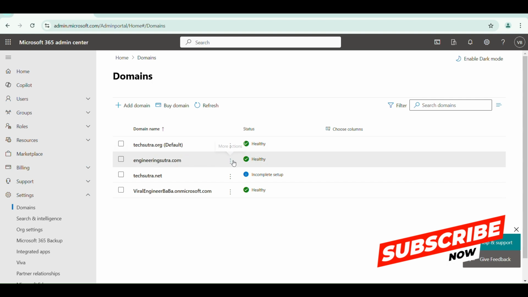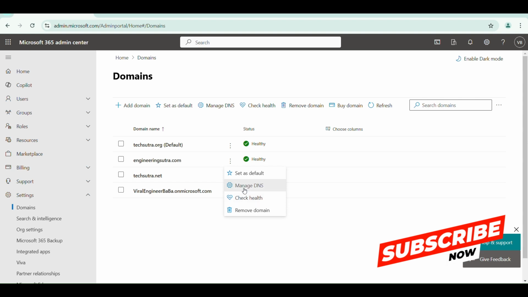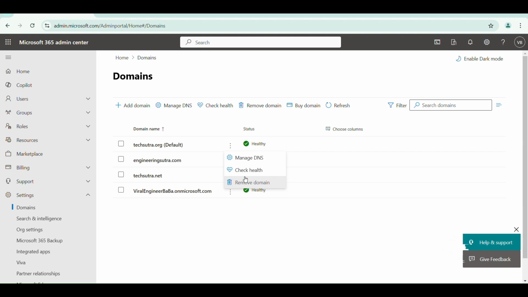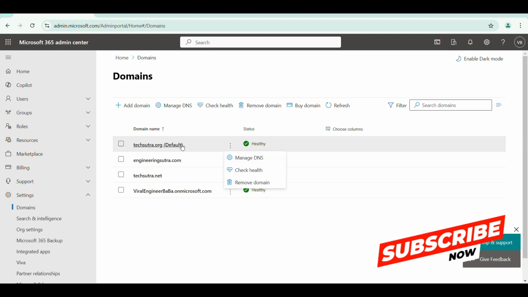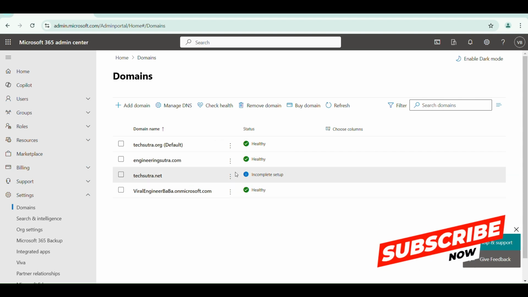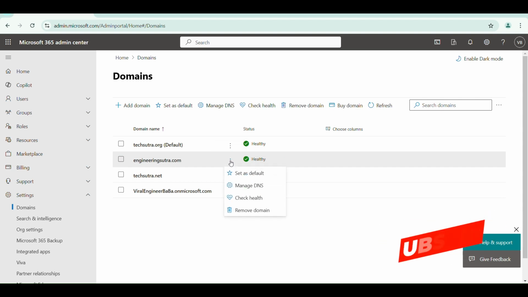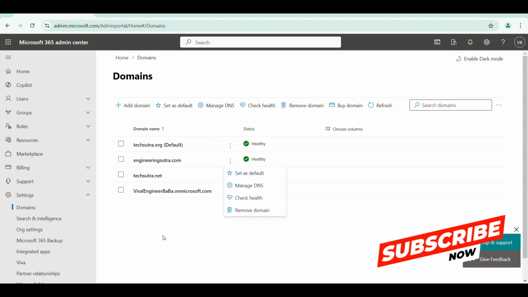So we have the option of whether we want to set this domain as default, or this domain as default. This one is already the default, so that's why it's not giving us the option to make it default. However, we can make any other domain default. Set as default. This is not added, and this one, so we can make it default. So that was it for the domain related task.